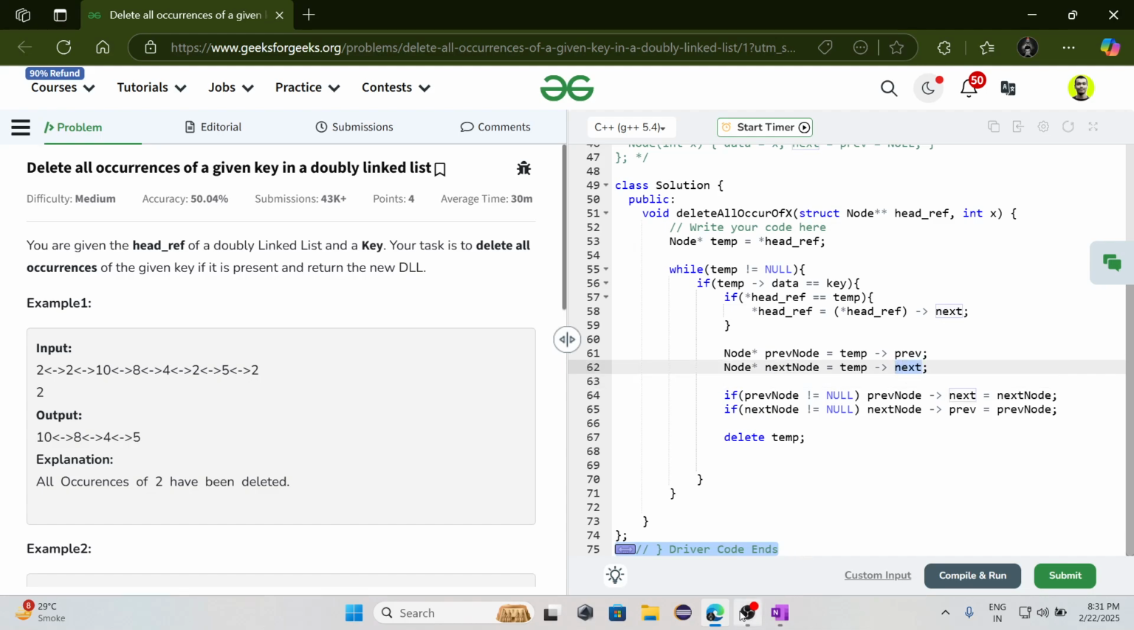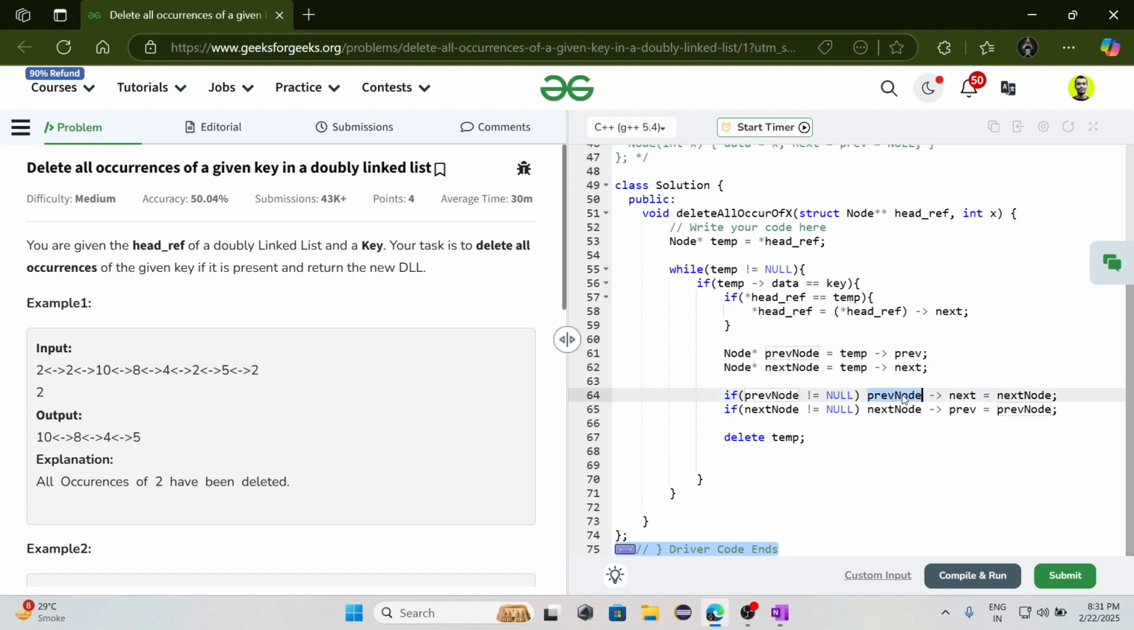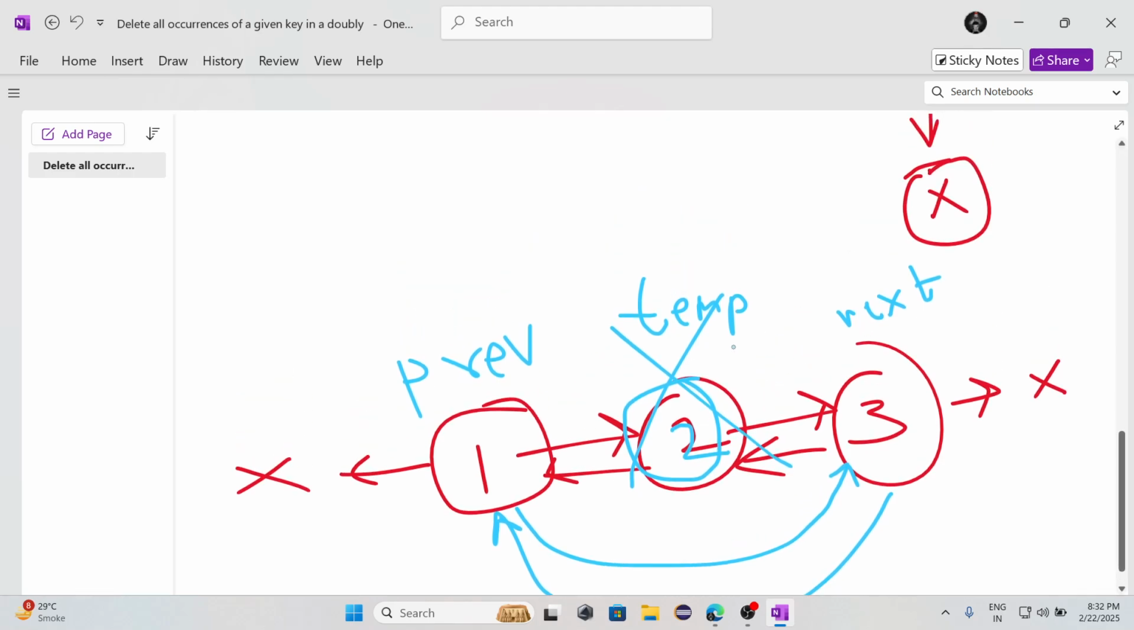Then we will check if it is not equal to null. This is not equal to null. Then what will happen? Previous node of next equals next node, and the next node previous is equal to previous node. After that we will delete this temp node. After deletion we want to traverse the entire linked list. Then we will equate temp equals to next node, so our temp will move over here, and this is deleted, that is key 2 is deleted.